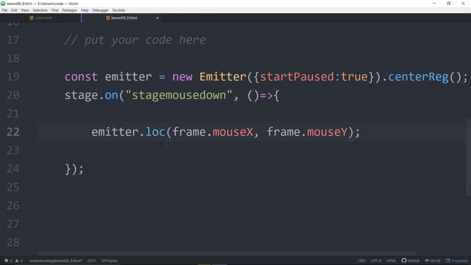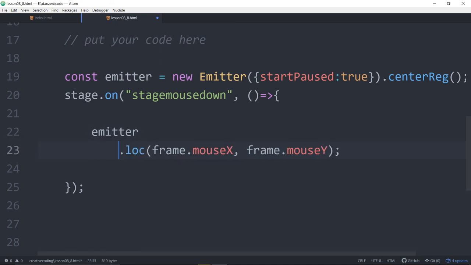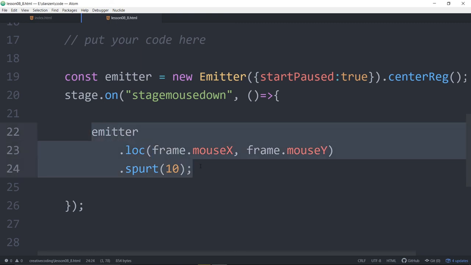Okay, so that will put the emitter there. Oh, we actually do want to also spurt. So we're going to locate the emitter, but we're also going to spurt the emitter. That means we could chain like this, dot spurt. We've started paused, so let's spurt 10. Note that the semicolon, which ends a statement, goes at the end, because this is all one statement.